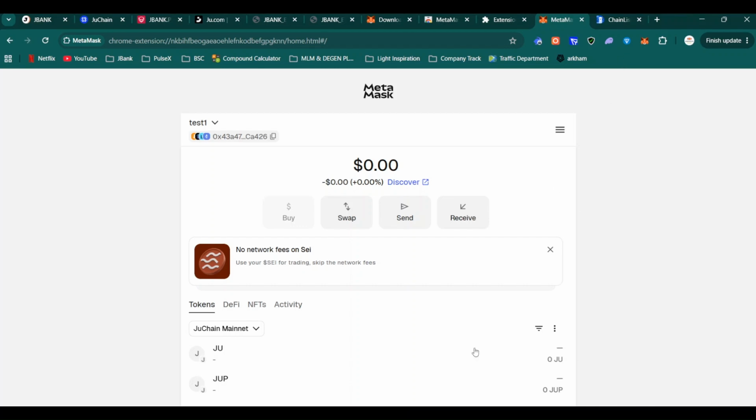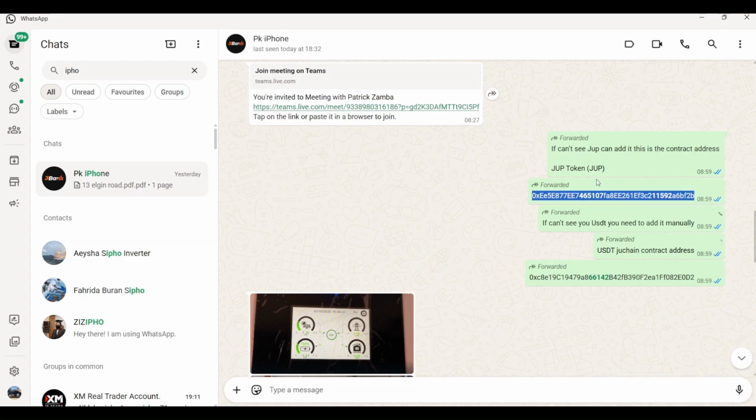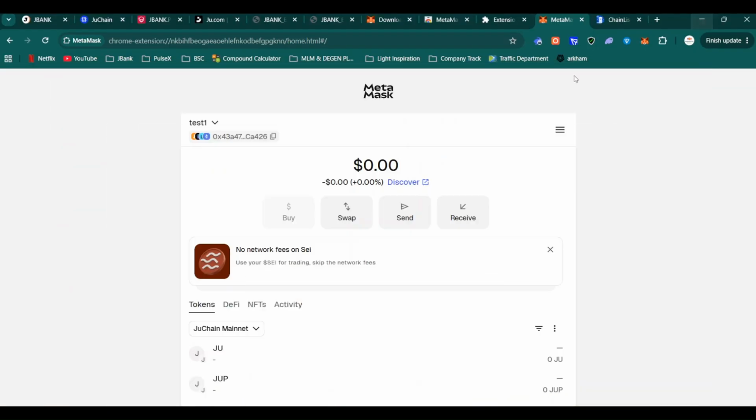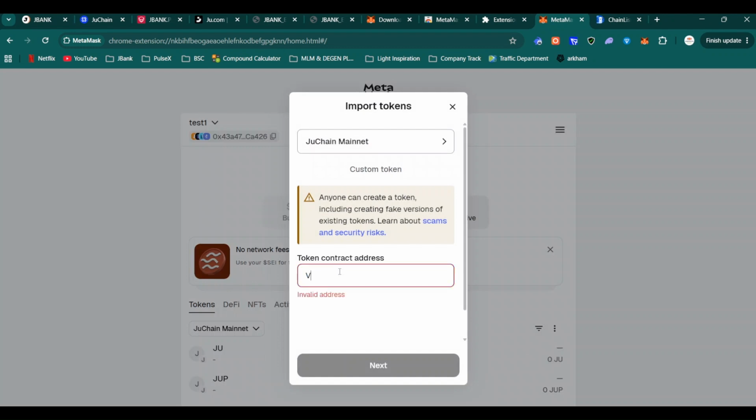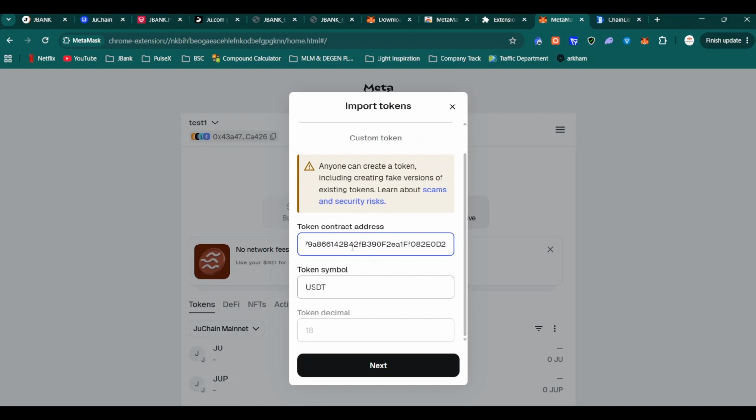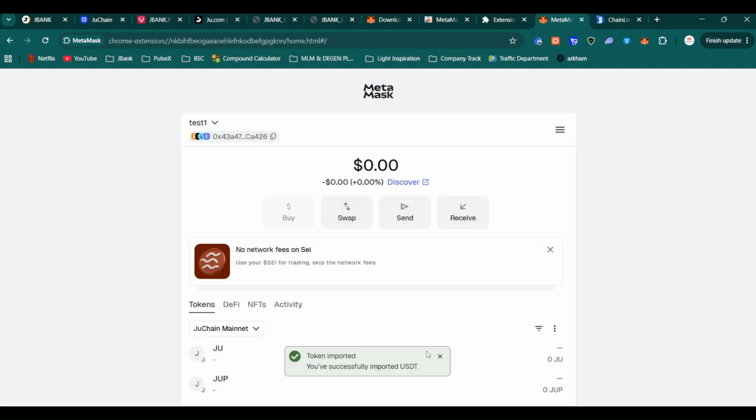The next one is, because we are using JUP tokens and JU, we need USDT. I'm going to go back and copy the contract address of USDT on Juchain. Come right here, copy, and then come back here. We go again to the three dots, import tokens, paste it here, and double check it's USDT. That's it, import. So this is how you do this.